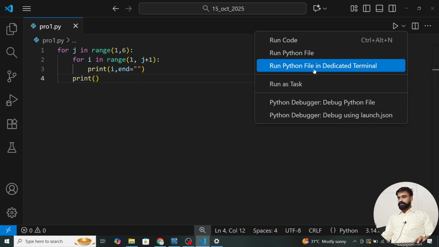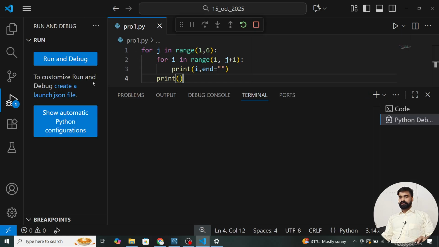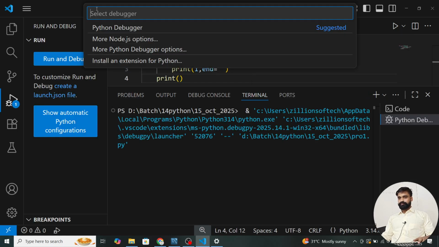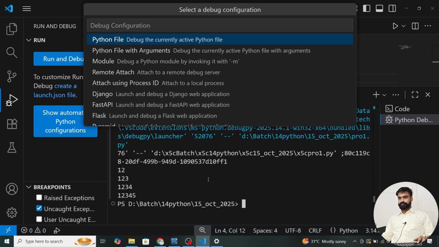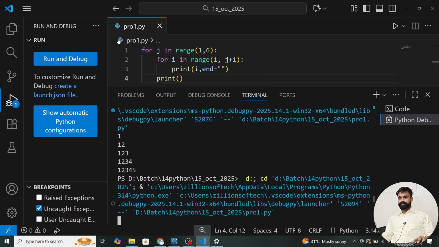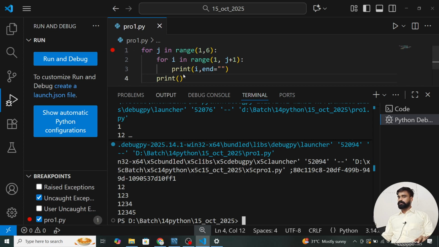How to debug? I want to debug a Python file, so I use the Python debugger. I just click on this, run and debug, Python debugger. Why is it making some error? Okay, now the debugger is running, and I have to add a breakpoint. I've added a breakpoint.